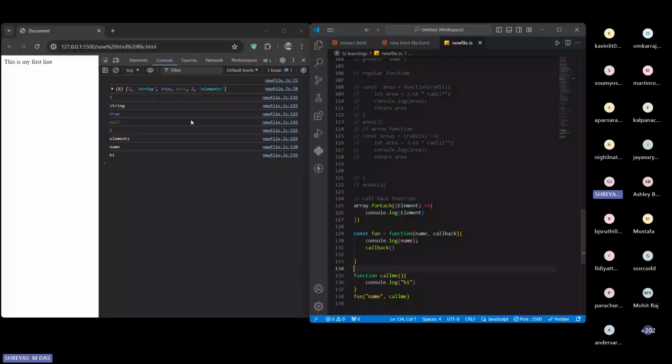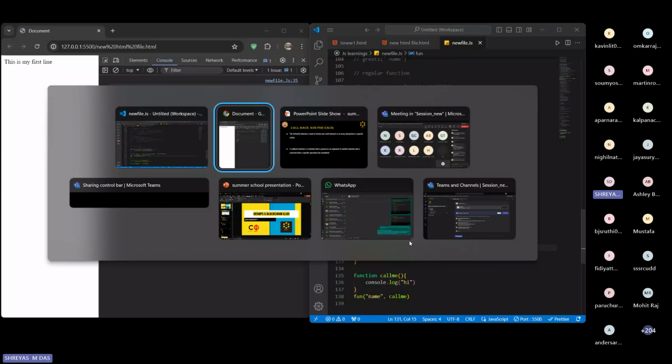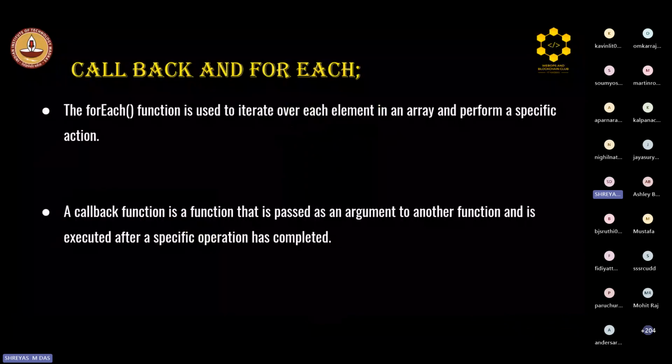So instead of the callback, I'm giving the callMe. So here you can see that the name is first printed and then hi is printed. So it will print the name, and then the callback function gets executed. This callback I've defined as callMe, and so the hi will get executed. So am I clear with this? So let's go to the objects.